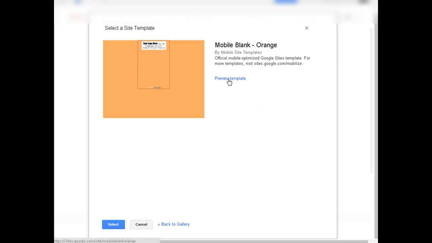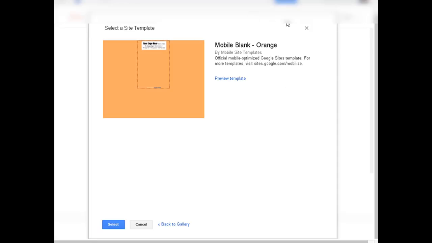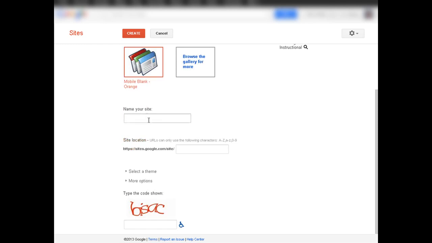So let's just preview the template here. So this is what it's going to look like more or less on your site. Of course, this is just the basic template. You're going to be doing more with it, as I'll show you as we go here. So if we're going to use this one, down at the bottom on the left, you'll see select. So we're going to select this one. Okay, and then we go down here and it says name your site. So this would be the business name, Joe's Posies.